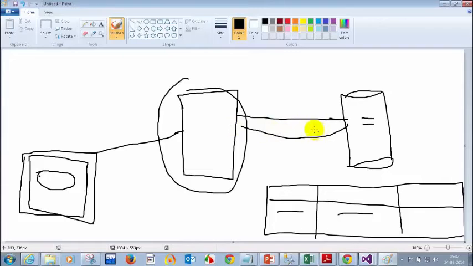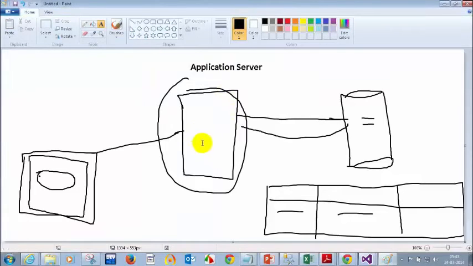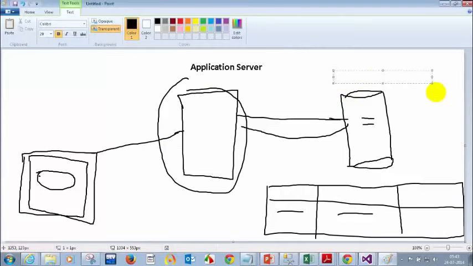Okay, so now, from the application server we have to connect to the database server. This will be a separate system, a separate server. This is called the application server, and in the application server we will have all our files, .aspx files, .ascx, .asmx, all the files. And from the application server we will connect to the database server. So this is another server, the database server.